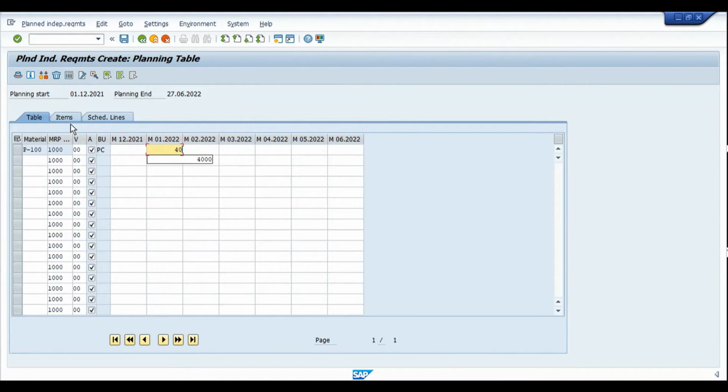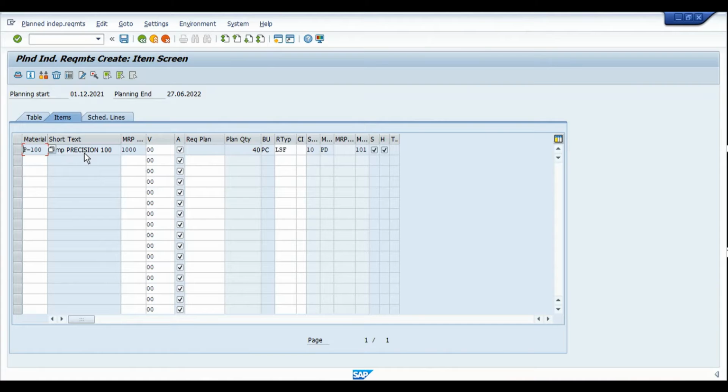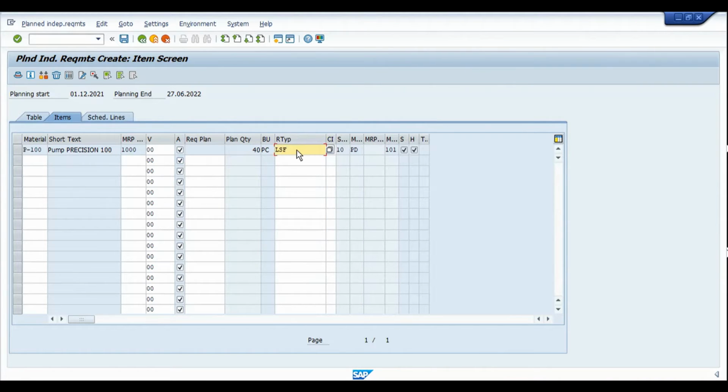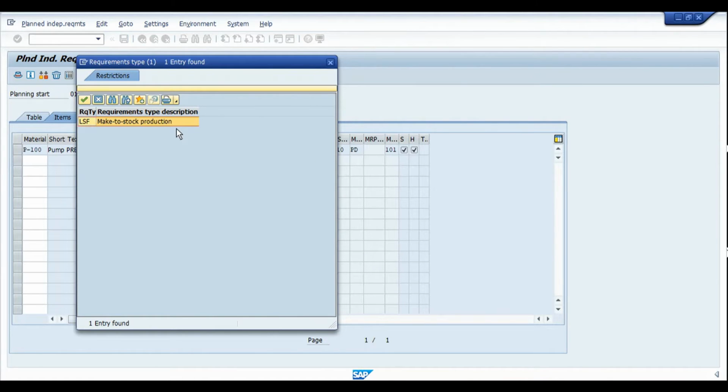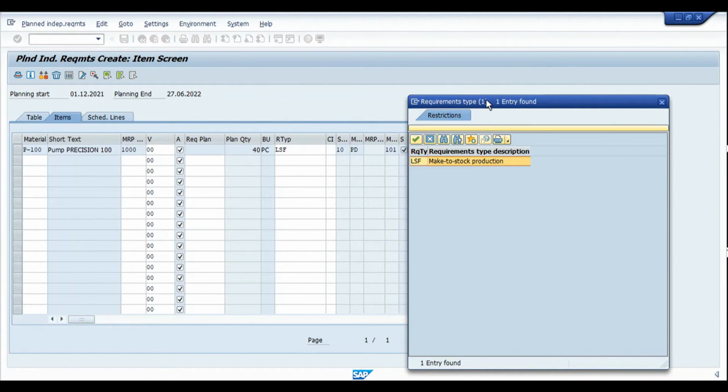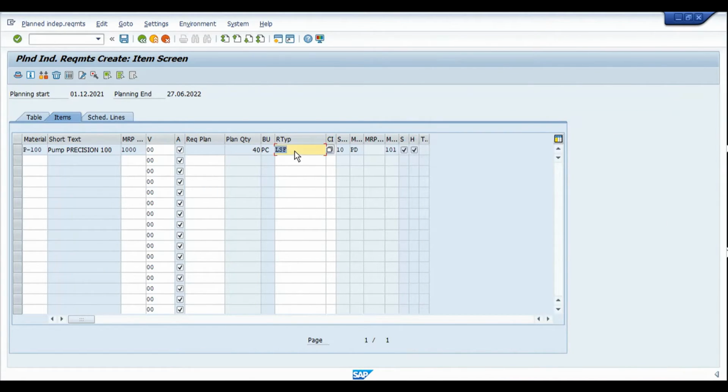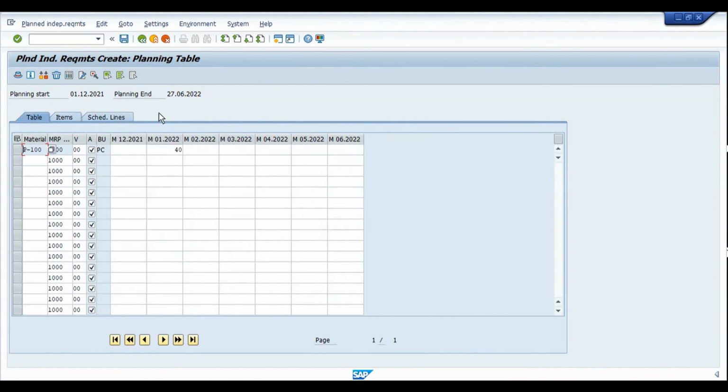Before I save, I would like to show you the item details of this particular schedule line of the PIR. Here you can see that the requirement type is LSF, which is for the make to stock scenario. Based on the strategy group that we have assigned in the material master, the requirement type will automatically come up as soon as you enter the plan independent requirements, and that is based on the configuration of the strategy group. So we can see that the requirement type is LSF, and we have created a requirement of 40 pieces in the month of Jan 2022.